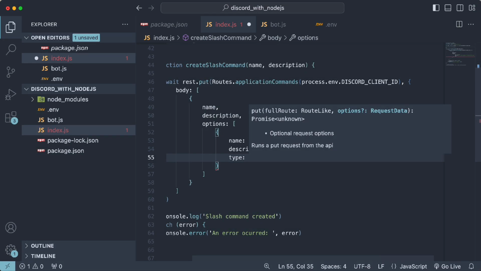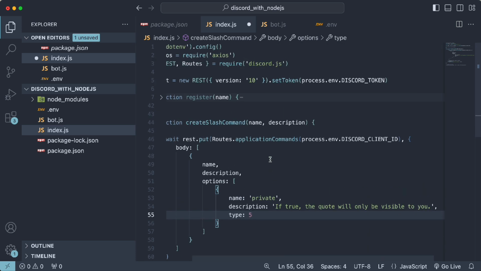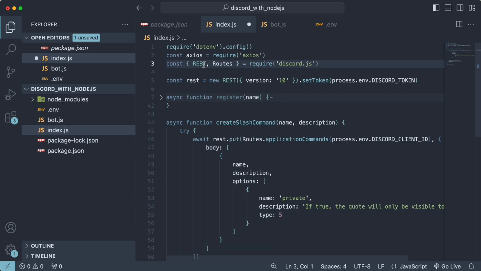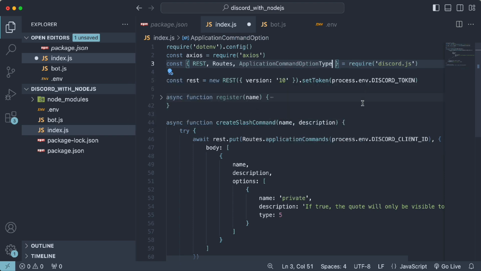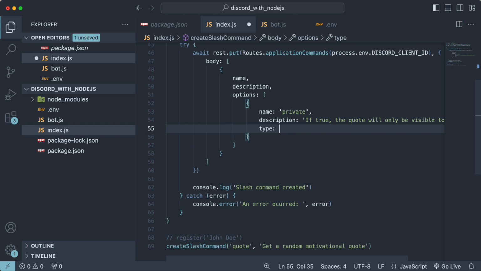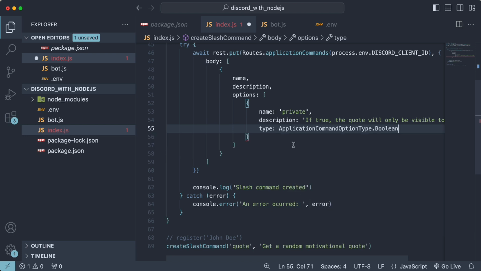So the private parameter we're setting is a Boolean type, so we can set this to 5, but the Discord.js library provides a constants object which helps us specify the type of the parameter, rather than manually setting numeric values. So here on the Discord.js import, inside the object, let's extract the ApplicationCommandOptionType object. And here inside the type property, we can call the ApplicationCommandOptionType object dot, and we can select the type we need. So let's select the Boolean type.